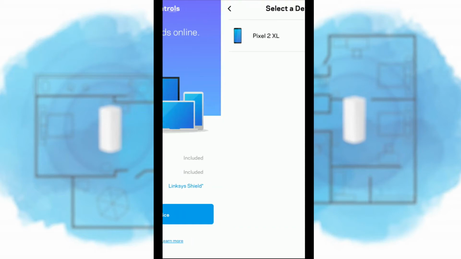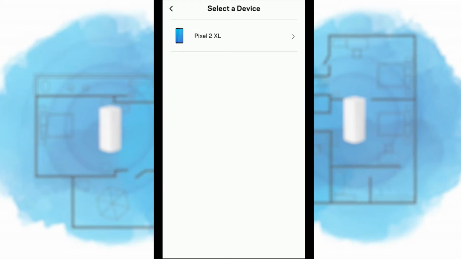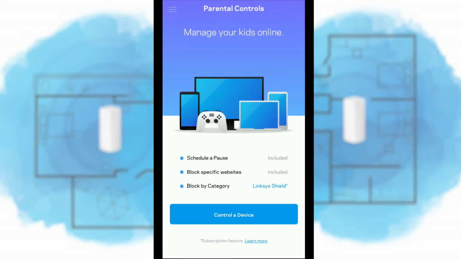Now, this gives you the ability, with devices that are connected to your Wi-Fi network, a certain amount of control.